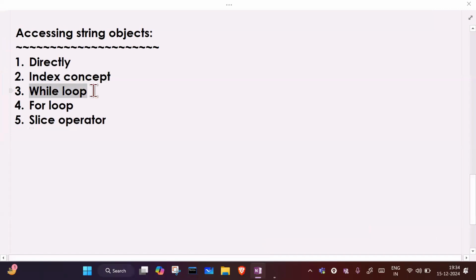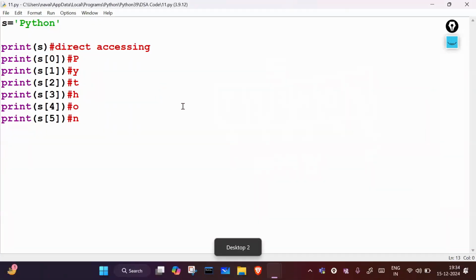Another way: with the help of a while loop, we can also access our string data. See how we can access it.